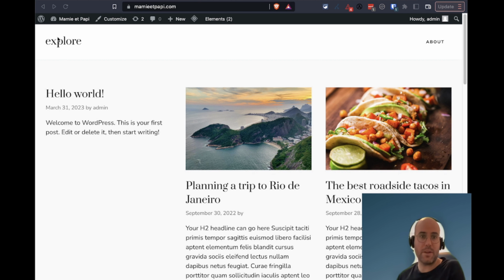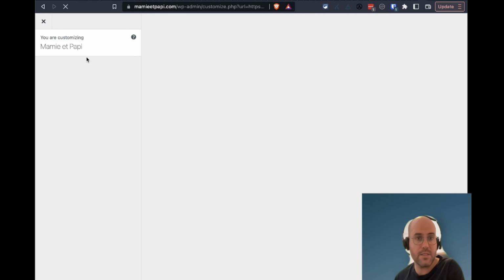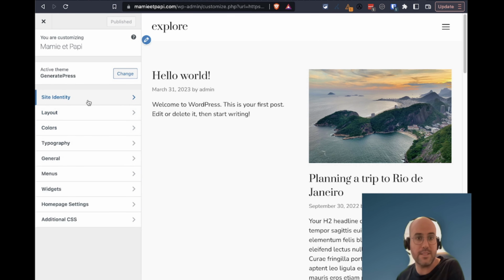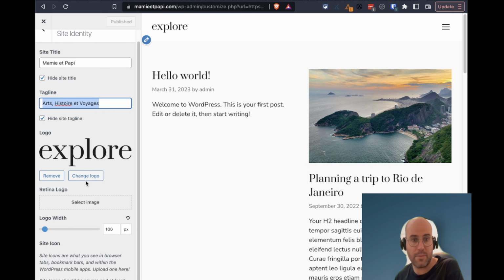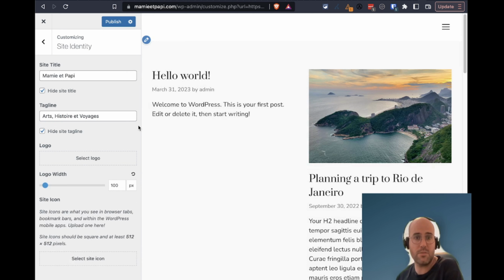Another thing that you want to make sure to do is you want to customize the logo here. So you can customize, and you can go to your site identity tab, and your site title. You have your tagline here. Your site title is Mamie and Peppy. One thing you can do is simply remove the logo, and you can just stop hiding the site title, and now you have your site title.